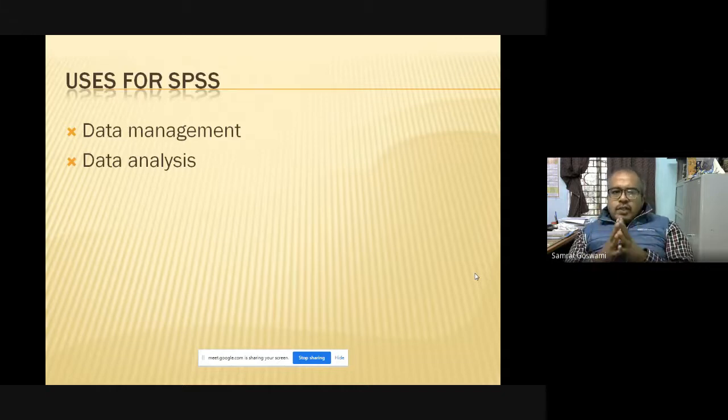What are the uses of SPSS? We generally talk about data management. We generally talk about data analysis in SPSS. Now, the thing is that maybe a researcher is working on data which he or she is collecting for a particular kind of research. That means we are talking about primary data. Now, the primary data that one has collected, shall we present the data as it is in our study, in our report, or in our paper?